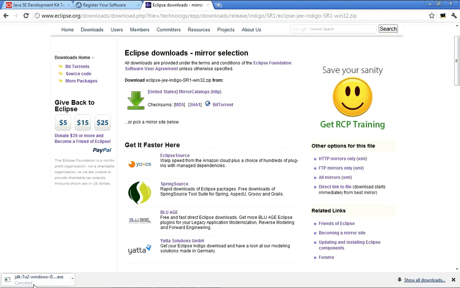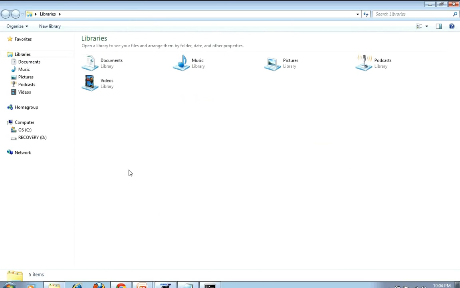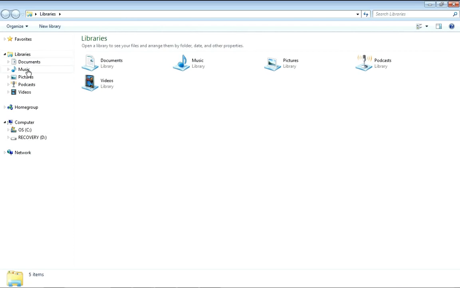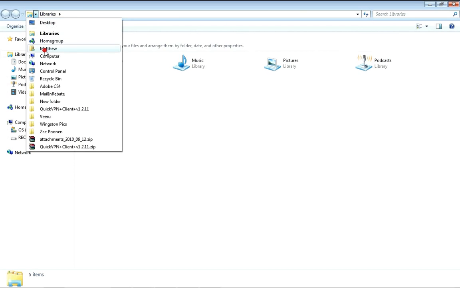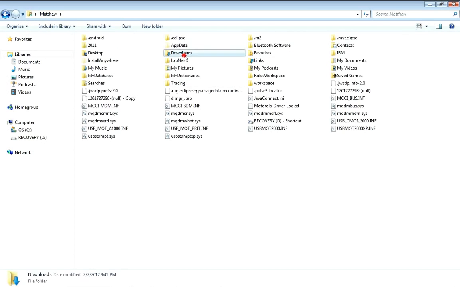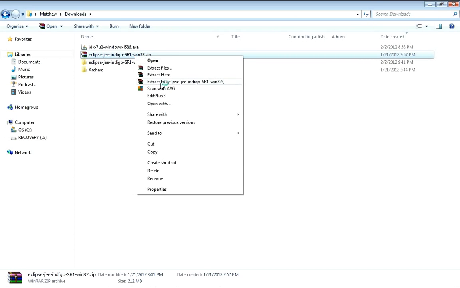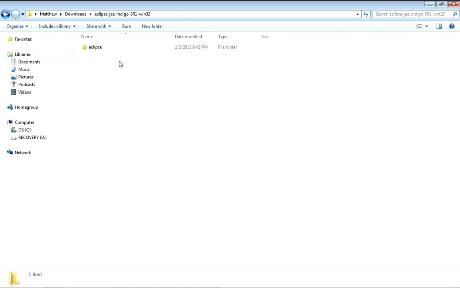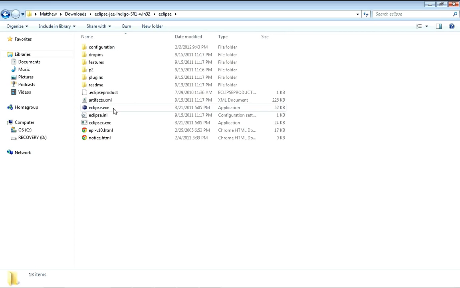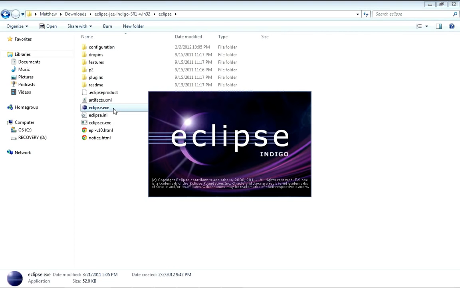In order to save time, I downloaded it beforehand. So I'm going to go ahead and go to my downloads folder, and there is my Eclipse. Go ahead and right click and extract. So once you extract, you will have a folder called Eclipse. You can cut it from here and keep it in your program files wherever you would like to, but you should see an exe file called eclipse.exe. Double click on that in order to start the Eclipse program.